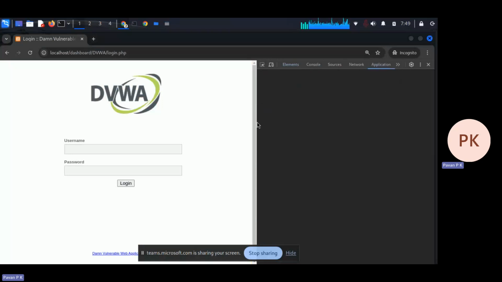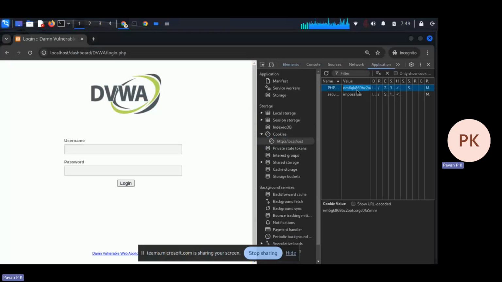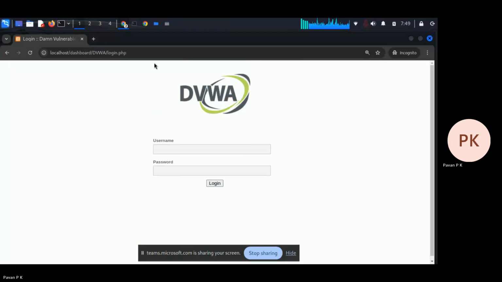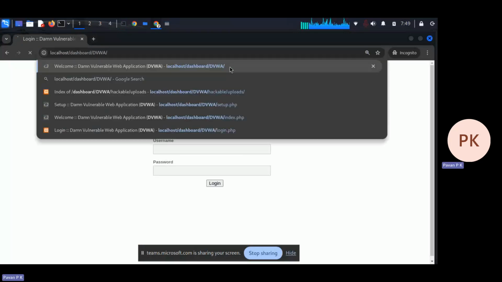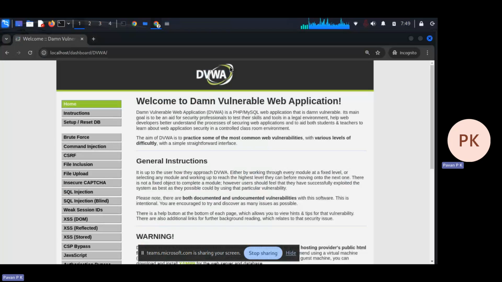I come here to Application. Here you change the session ID to the attacker's session ID. Without asking for authentication, see, the window is opened. The victim will not notice; he just thinks this is the proper window which he is supposed to work with.